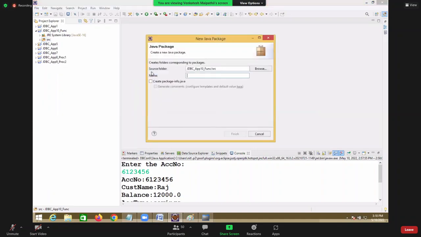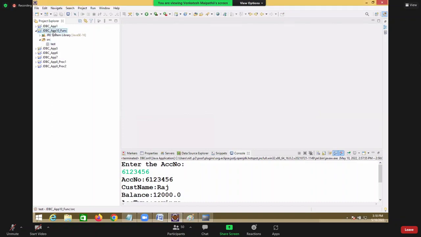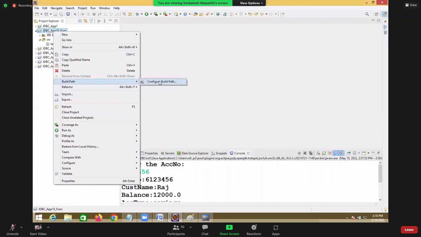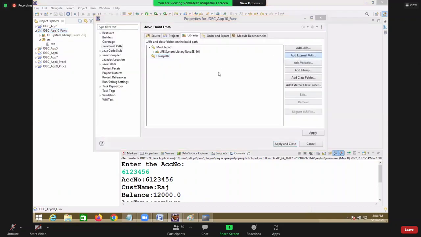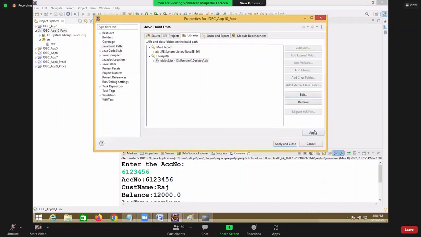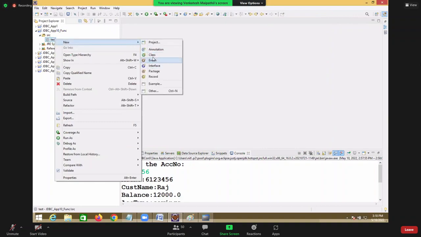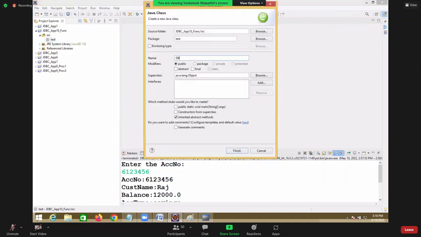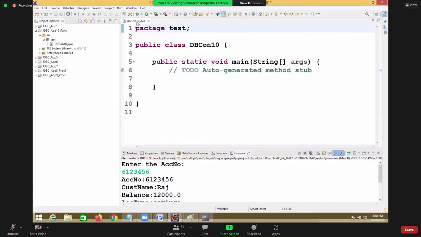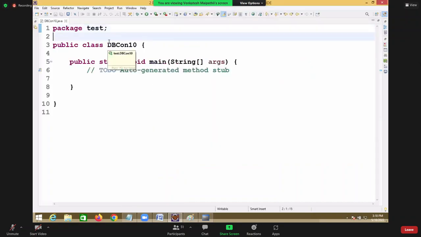One package. So test. Click on finish. I must add the jar here. Build path, configure, add external jar, open, apply, apply and close. We have to retrieve the balance based on the account number.